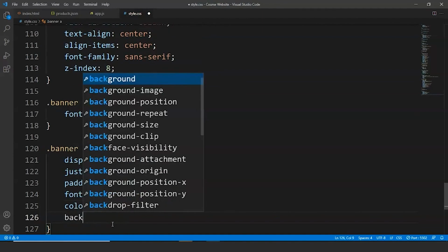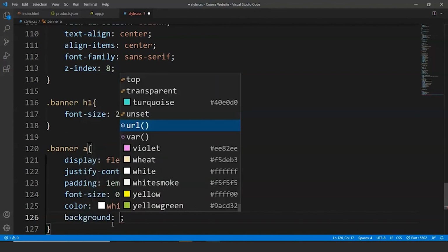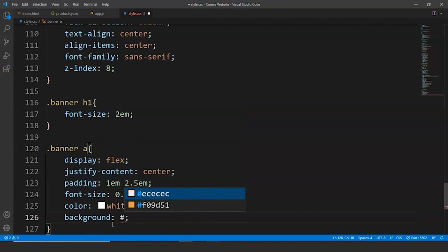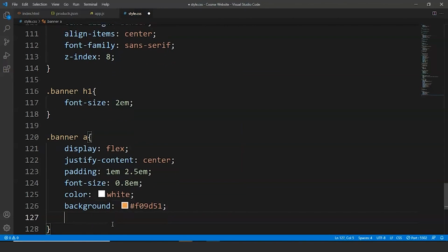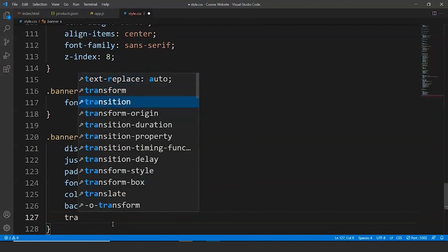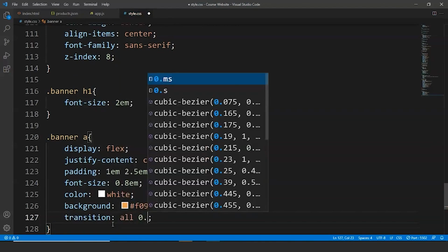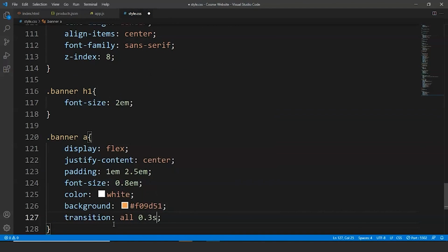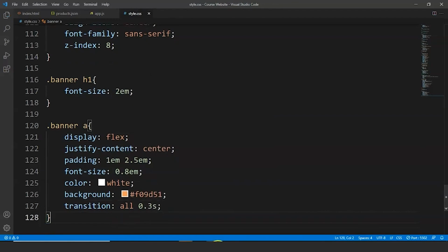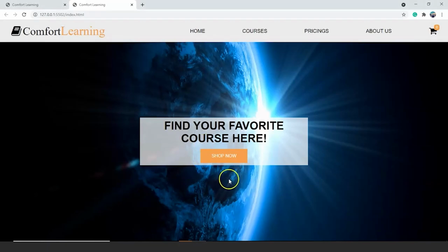and here the background color is going to be hash F90D51. Let's use this color and we'll write here transition all at 0.3 second. Now save it once, move to the browser, and you can see it looks fine though. The only thing that is different here in this website is the color of this link, right? Or is the color of the shop now button.